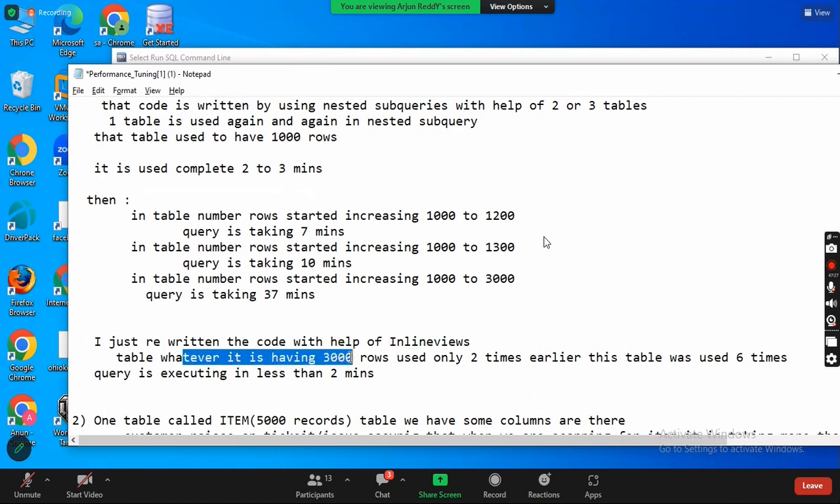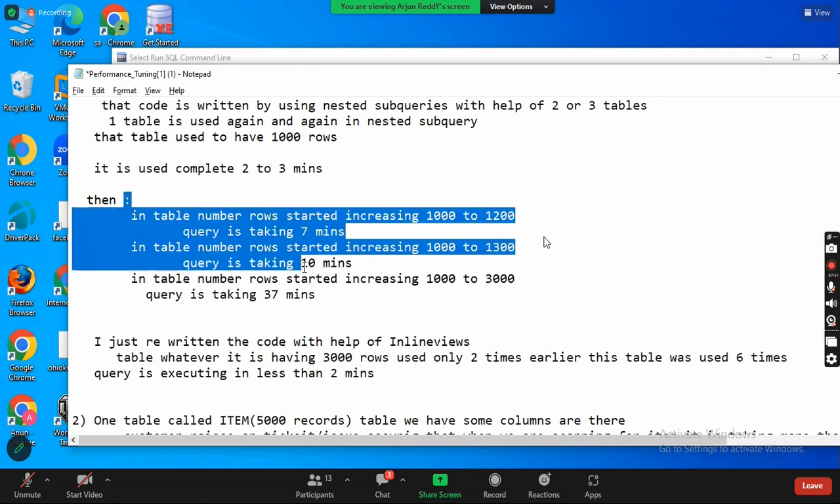Then whatever it is having, 3000 rows, I use only how many times? So 2 times. Or it was using how many times? So 6 times. The query is executing in how much time? Less than 2 minutes. That means what did I do here? Did I create any indexes? No. Did I create any partitions? No. Did I gather any statistics? No. Nothing. The query itself was wrong.